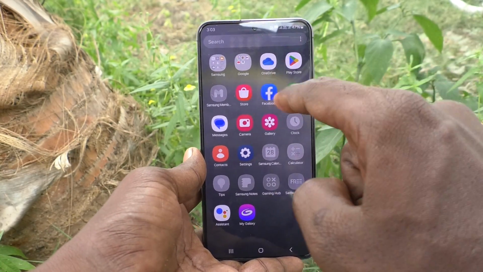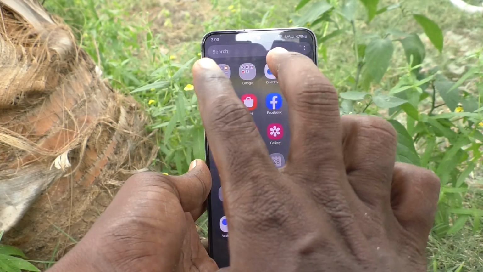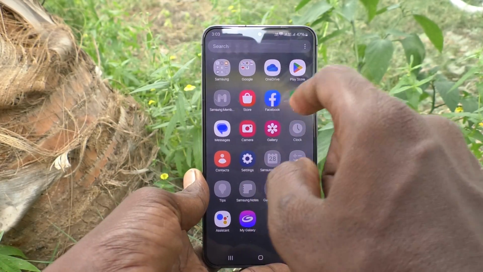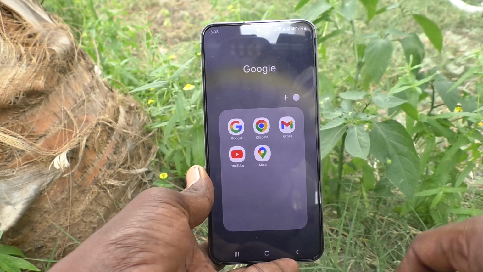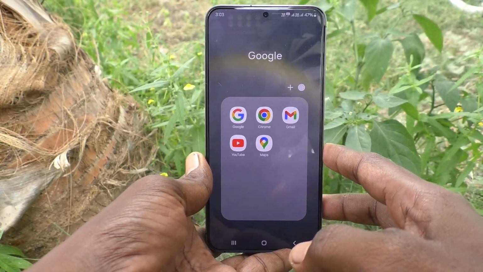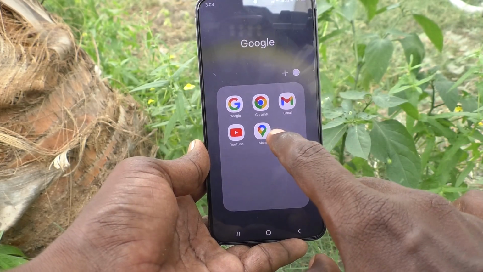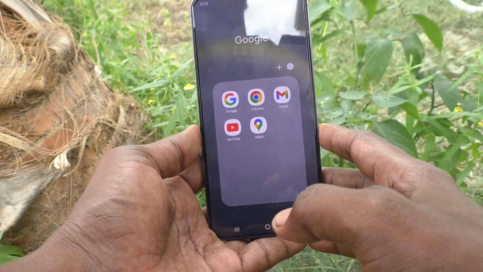Suppose I would like to go to this folder. Okay, here I have only two folders, Samsung folder and Google folder. So I go to the Google folder, and from here I would like to remove one of the apps. Here I would like to remove Google Maps from the Google folder. So what should I do?